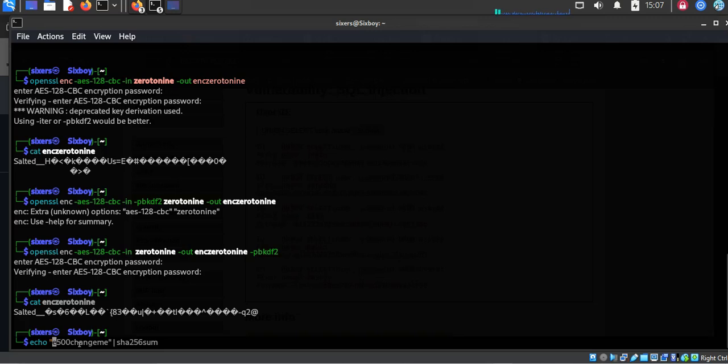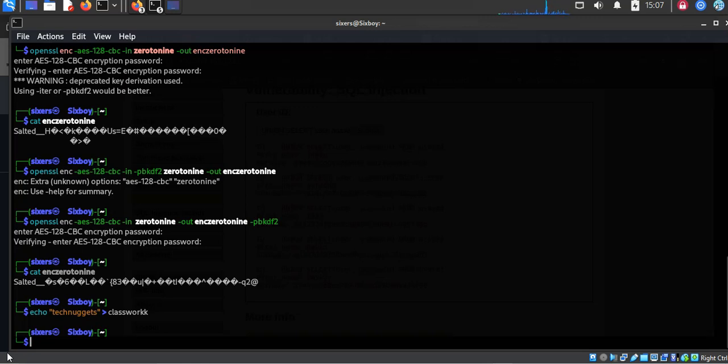So let's try to encrypt. Let's use tech nugget, right? Tech nugget, and we ask it to save as classwork or something. Okay, so let's try to encrypt classwork. Okay, I'm not going to write that out again. Sorry, we are trying to encrypt tech nugget because inside classwork is tech nugget. So let's use encrypt.